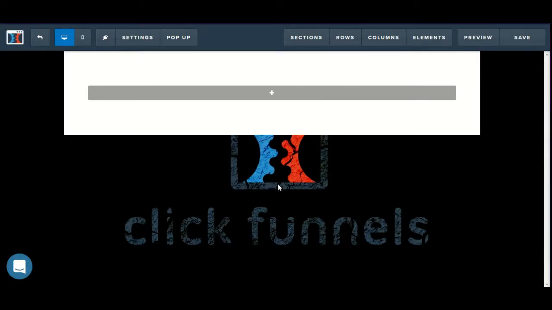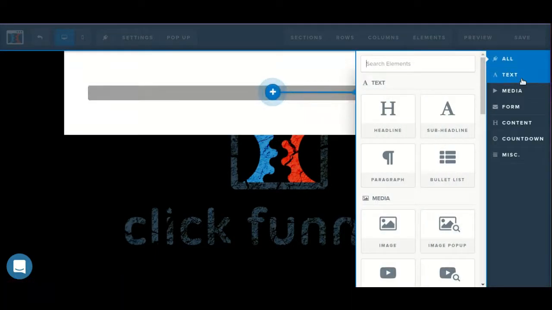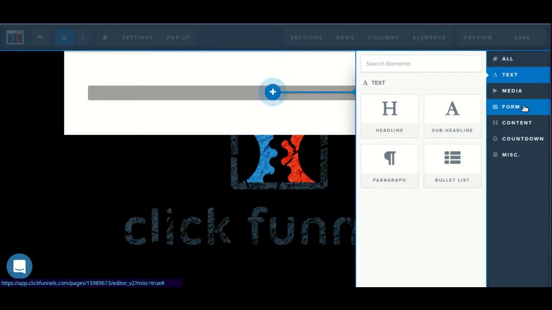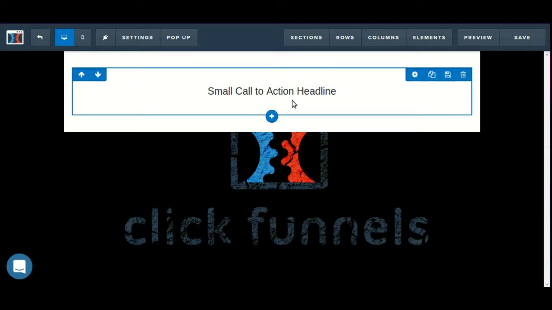So in this video, I'm just going to go over how we can configure the sub-headline element. We currently have a simple page set up with no content, so we'll start by adding in an element. We can click on text to get a sub-selection of just the text-related elements. Then we'll add in the sub-headline element.